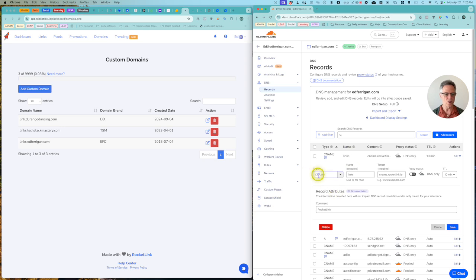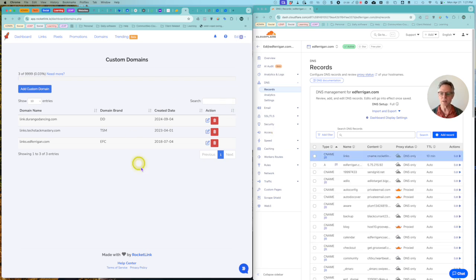All right, so you just choose from the pop-up menu, CNAME. For me, I'm using links, Links, is my subdomain. So I put my subdomain here, and then RocketLink wants you to use cname.rocketlink.io. Type that exactly. Turn off your proxy status. I added 10 minutes and then I just named it so I knew what this particular CNAME record was. And that's it. Now this link is ready to go.